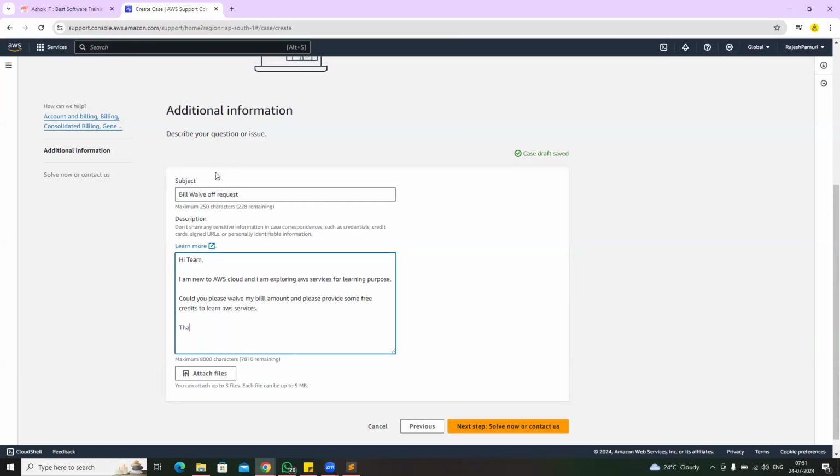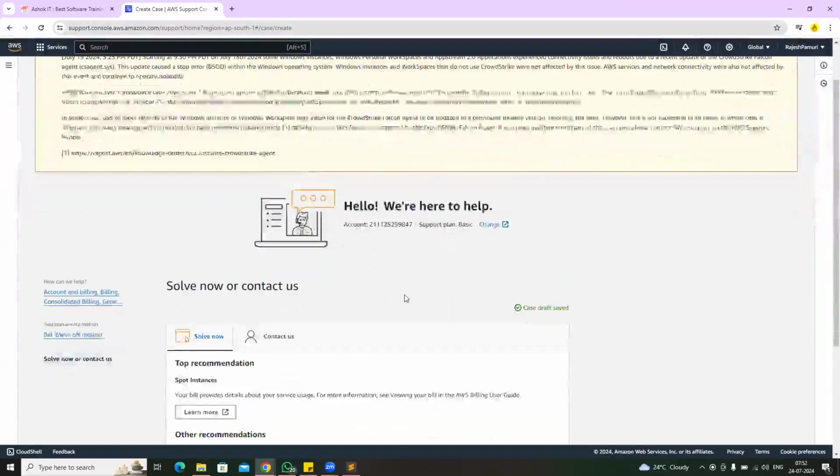Like this, you can write the description of why you are creating a request with the support team. Bill waive off request. Whatever bill amount is generated, I want to make my bill amount 0. And I want to get some free credits from AWS to use the paid services, like $300, $500 free credits they will give. With those free credits, you can use paid services also for 1 month of time. Okay, then click on solve now or contact us. Now here there are several options available.